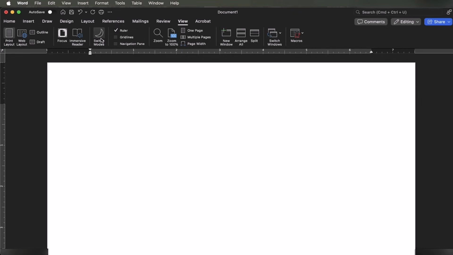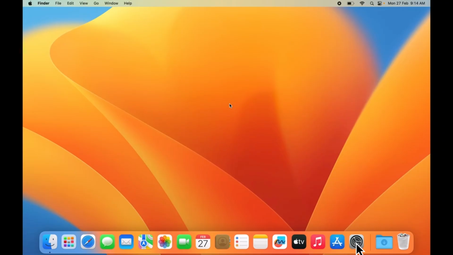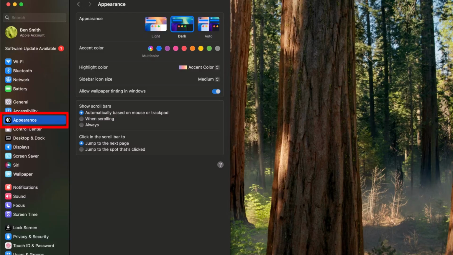In this tutorial, I'll show you how to switch to dark mode in Microsoft Word for Mac. Before we can use dark mode in Word for Mac, we first need to turn on dark mode in macOS. Once that's done, we can switch between a dark interface with a dark page or a dark interface with a white page. First, open System Settings, then select Appearance.